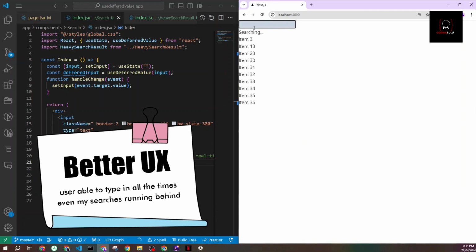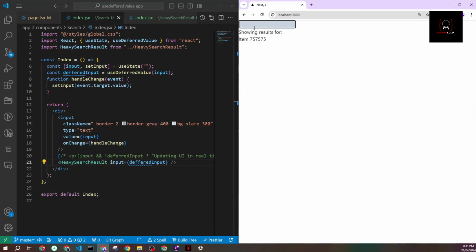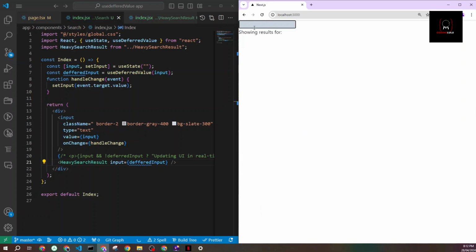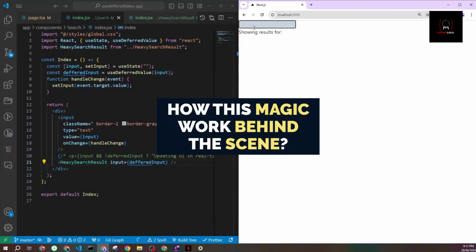I'll try again, and then again deleting, so I'm not stuck. As much as I'm typing on my keyboard, any key is visually triggering immediately. So the user does not have to wait to see what they are writing. Just keep in mind, useDeferredValue does not really impact the performance itself, but it helps with the user experience and makes sure your app is not lagging behind when the user is interacting with your UI.